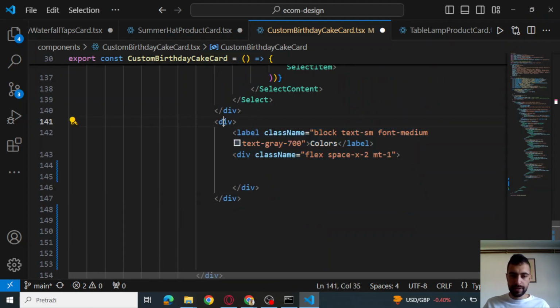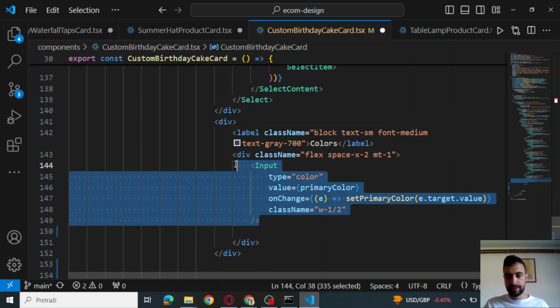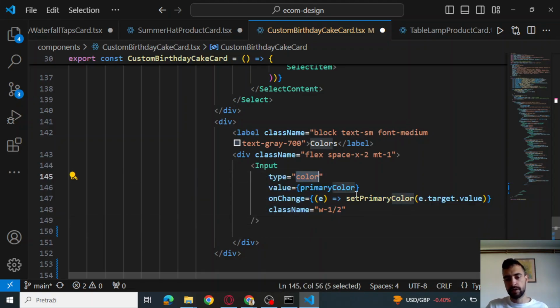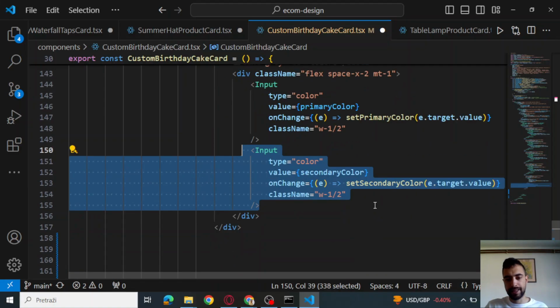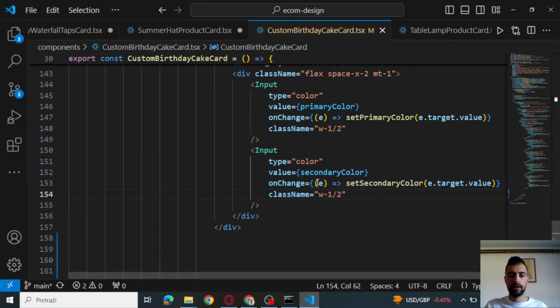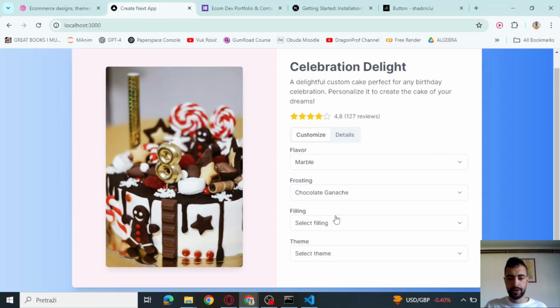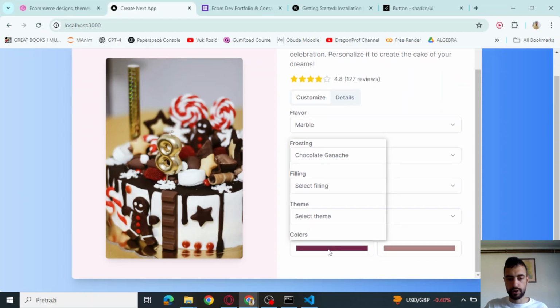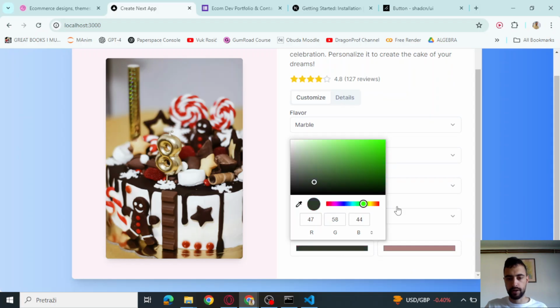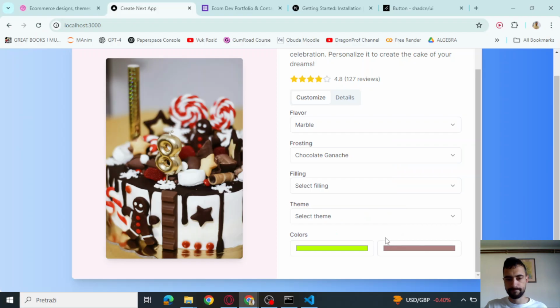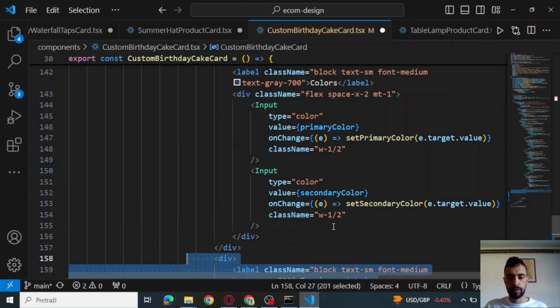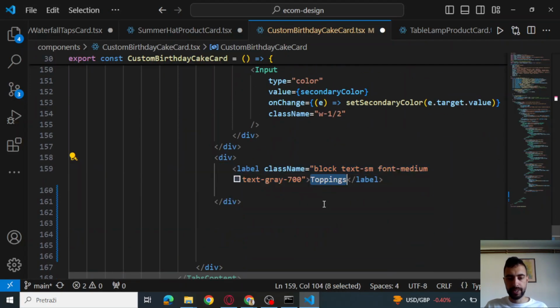So make div, label, div. And then we are gonna set input to be type color, and then set primary color to e.target.value, and another input for the secondary color. So we're gonna have these two inputs here for colors. So I can do this, select colors. Then let's go below. We're gonna do toppings.